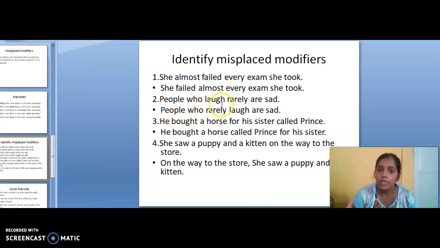Okay, people who laugh rarely are sad. People who laugh are sad. Here "rarely" doesn't emphasize in this thing. We wanted to emphasize "laugh" with "rarely". People who rarely laugh are sad, not people who laugh rarely are sad. Okay. You wanted to say that the people who do this thing are sad. What do they do? They laugh rarely. So, "rarely" is a modifier which is qualifying "laugh".